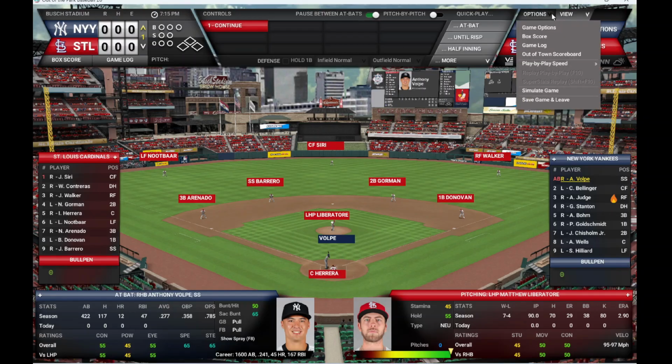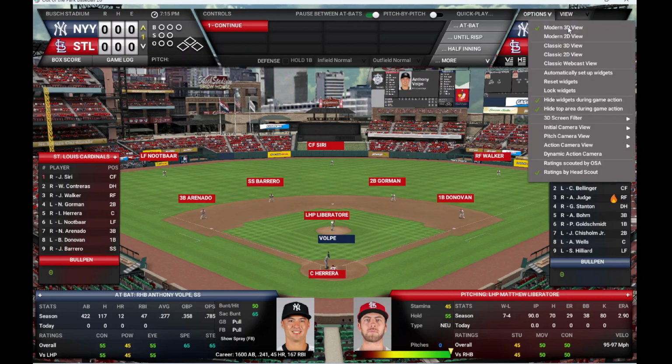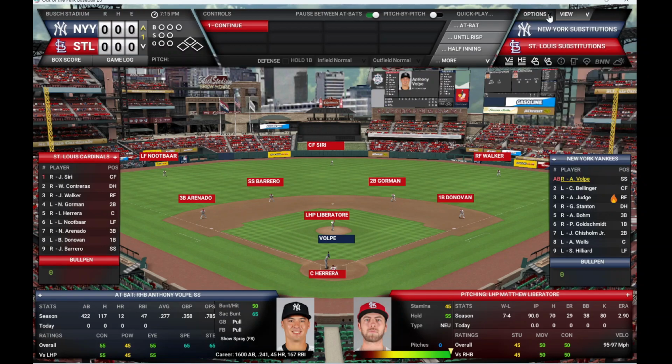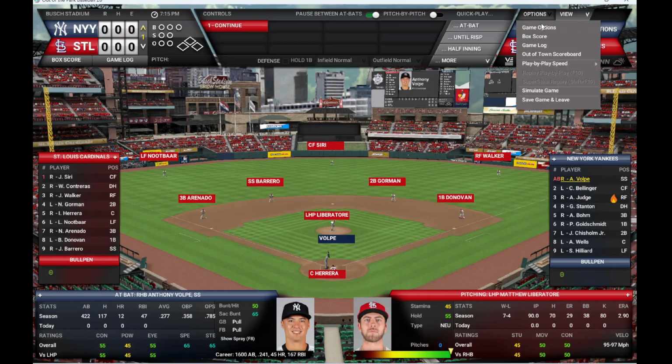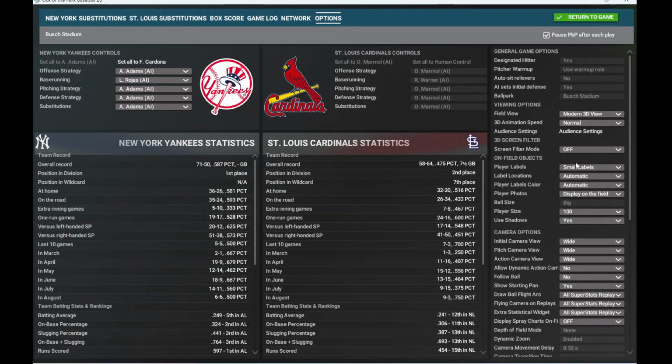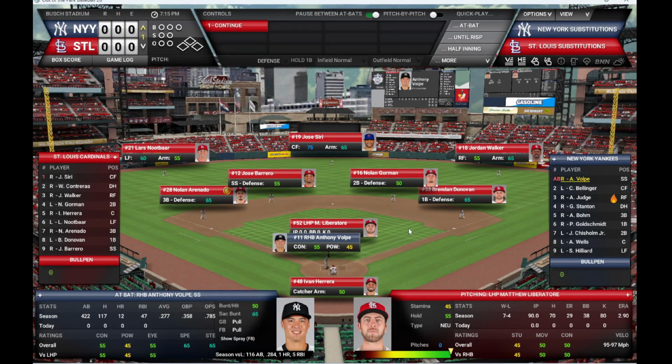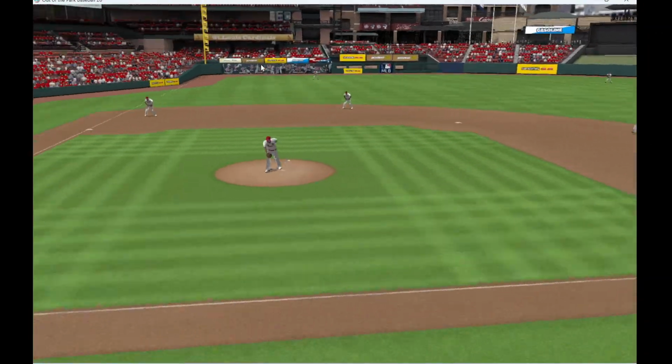I just remembered that someone said they preferred the defense on the players. So let's go to game options. Small labels, large labels. Return to game. There you go. You got the defense. All right. Let's get into this game.